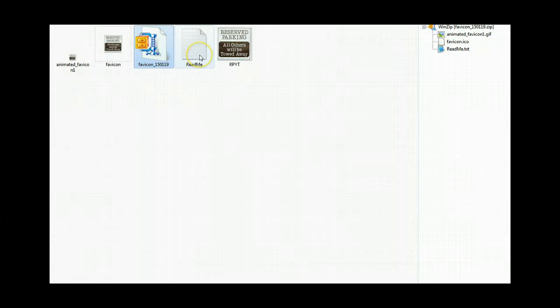And you see the README, they'll give you some instructions on how you can use it. We're going to use a plugin on our WordPress blog for this. But we have our FavIcon file right there at a 32 by 32 dimension, and we've animated one at 16 by 16.